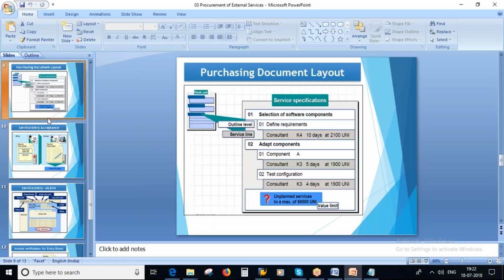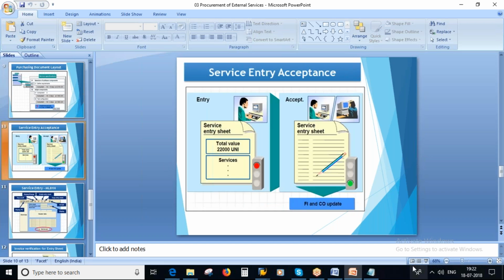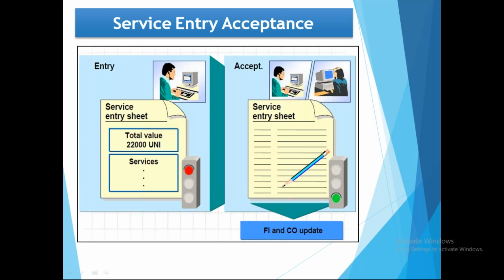Once this purchase order is issued to the supplier, the supplier will come and do the servicing. Once he does the servicing, we will do the service entry here. The first step is that one person will go to the system and enter the service entry, meaning the services have been done. After that, the service entry sheet will get accepted by your manager. This can be done in a single step, or in two separate steps.